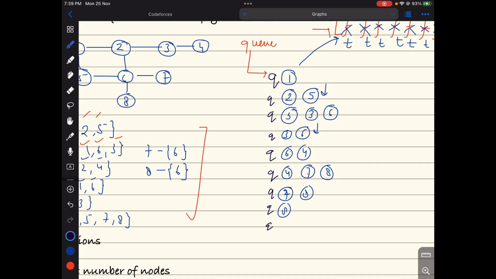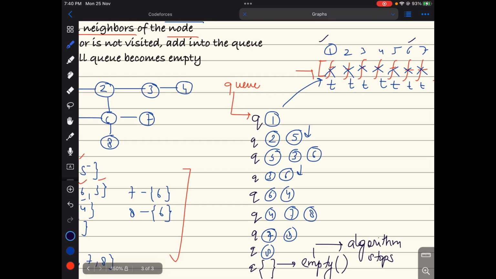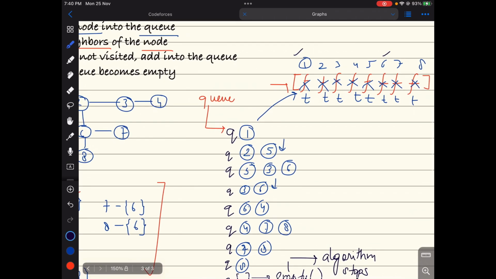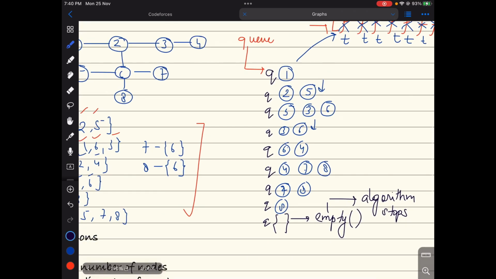and 8 has only one neighbor, that is 6, and when I pop the 8, the queue will become empty, right? And when the queue becomes empty, our algorithm stops, right? So that is how a BFS works.